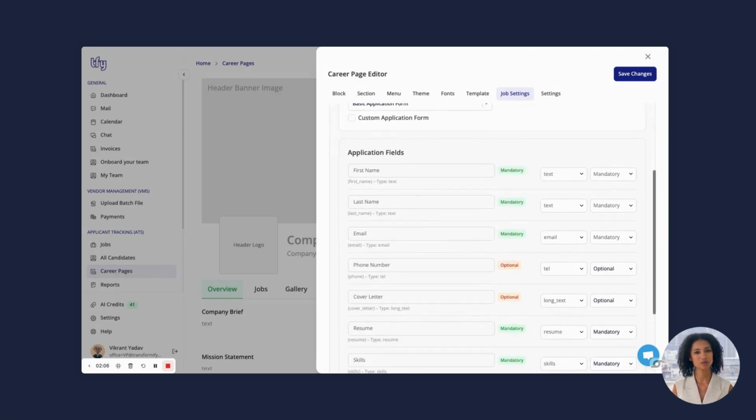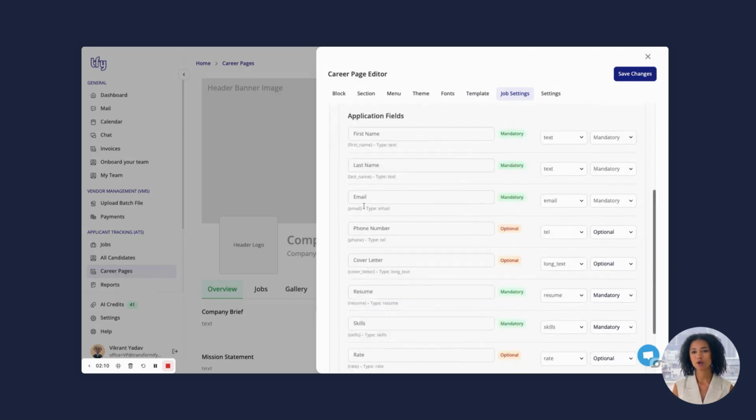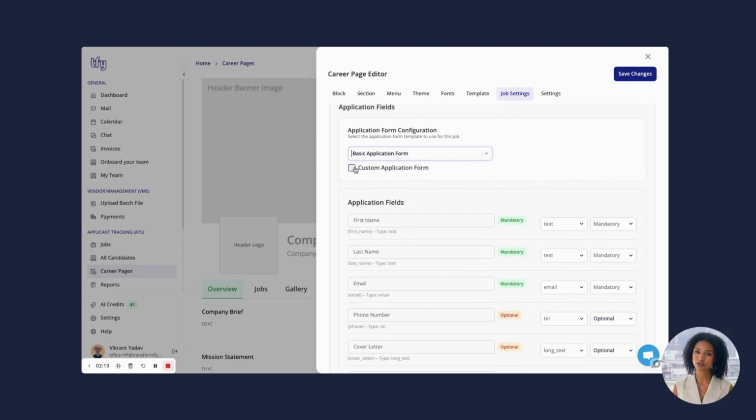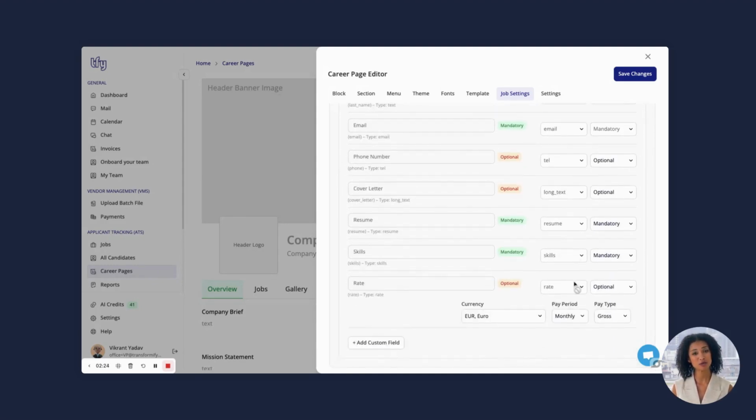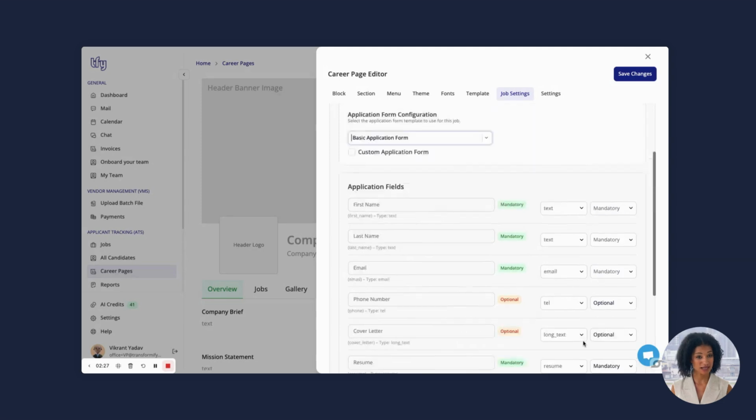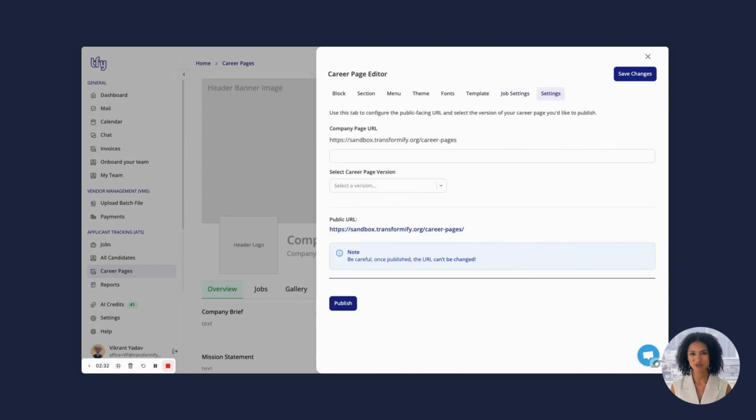Regarding the application form for database applications, you have the option to use either a standard or a customized form, depending on your preference. A customized application form allows you to configure certain fields as mandatory or hidden within the settings. We provide you with the capability to establish your own careers page URL. Once completed, you can click Publish to make this URL live.